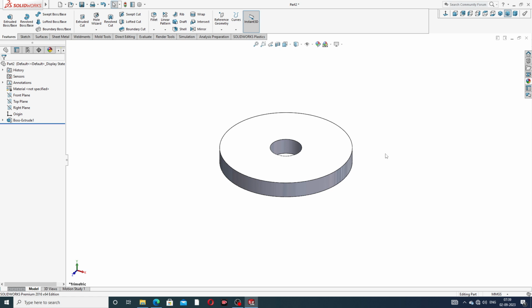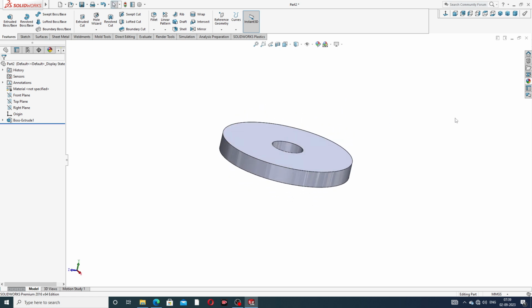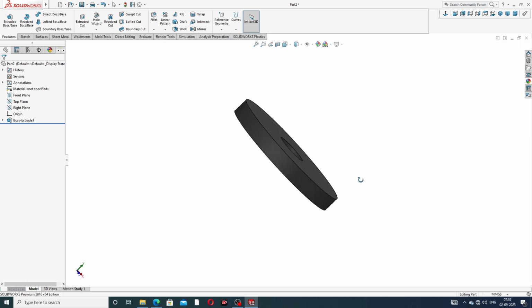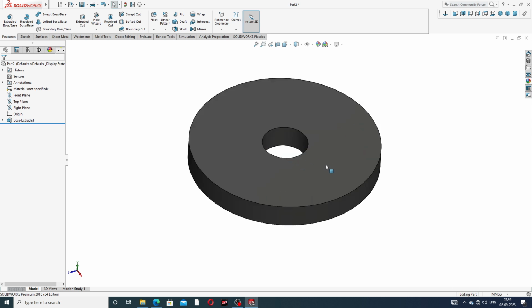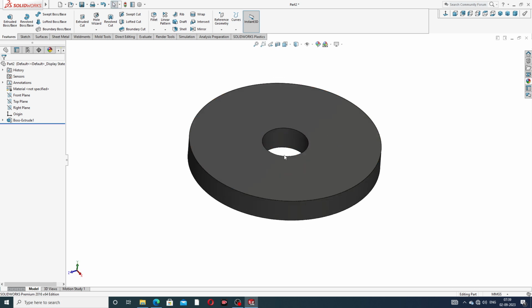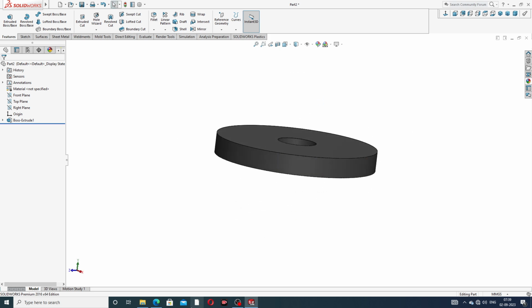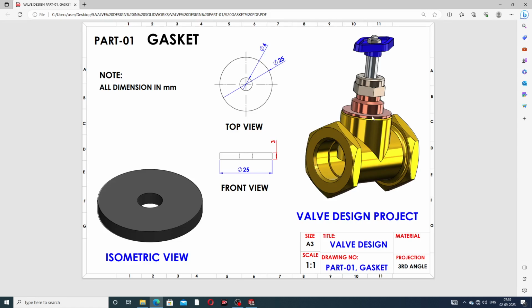Okay, this is drawn here easily. Go to Appearance, and choose rubber, matte rubber, which is perfect and correct because this is also a washer, and this gasket is also perfect and correct. This is used inside the assembled body. Okay, this is perfect, all drawn here easily and clearly.